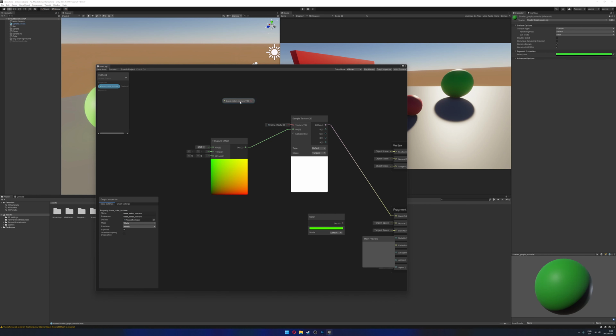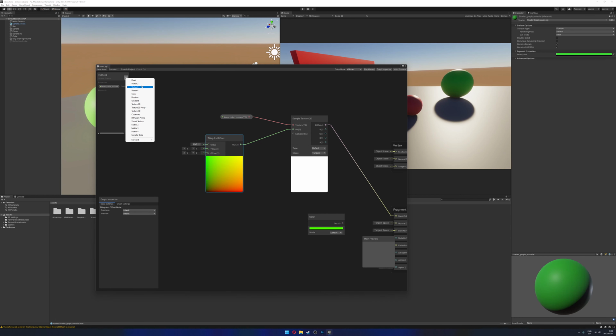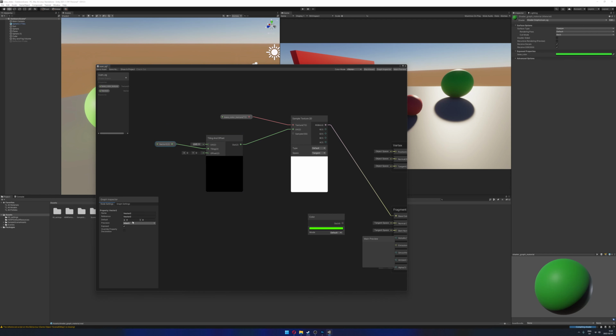Then we can use this one here and connect it there. And here we have the name. Okay, that's all good. And then for the tiling, you can create a vector 2. And we can connect this one to the tiling. There you go. And I'm going to set this one by default to 1 and 1, and we can call this UV tile. Okay, something like that.